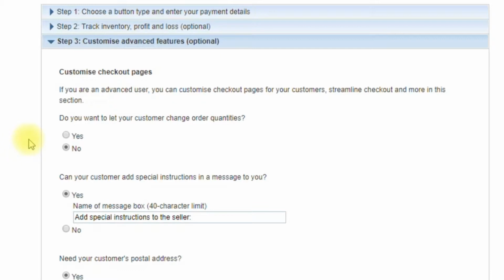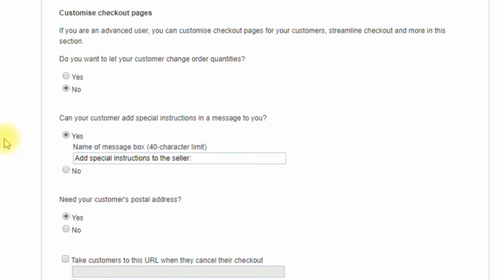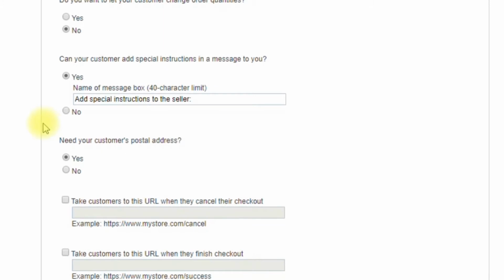So if you want them to be able to order more than one of a particular item, you might want to say yes so that they can choose more of those, and it will then obviously charge them a higher rate. So if you're charging $50 for one and they then change this to say they want two, then obviously that would change their payment to $100. But generally I wouldn't use that, but it's there if you wanted to.